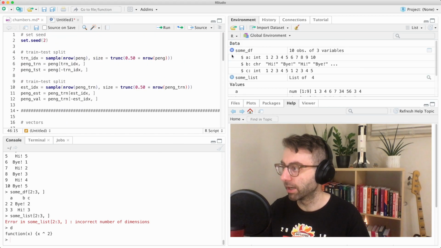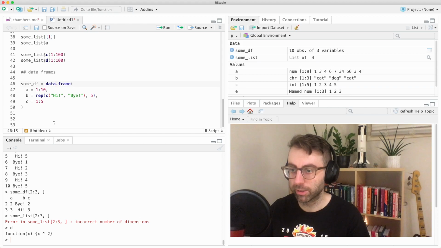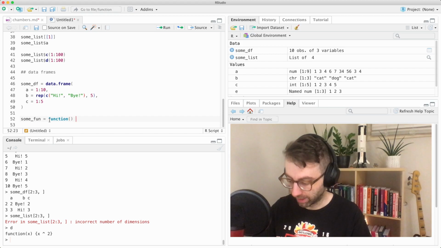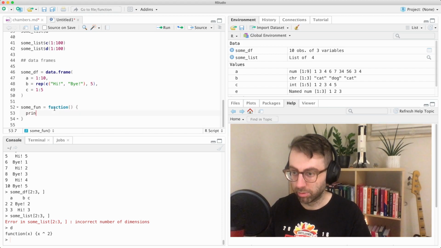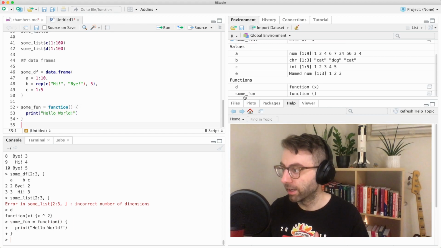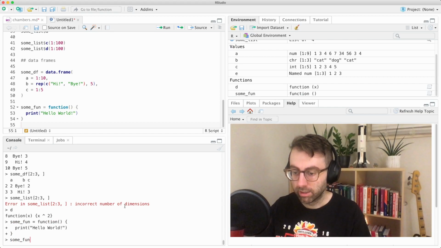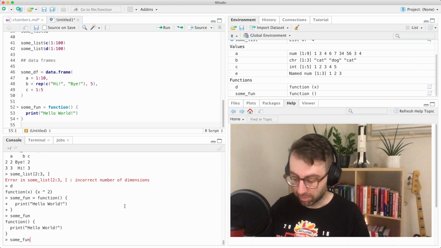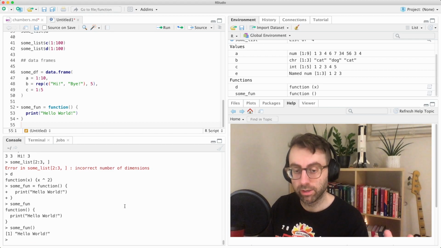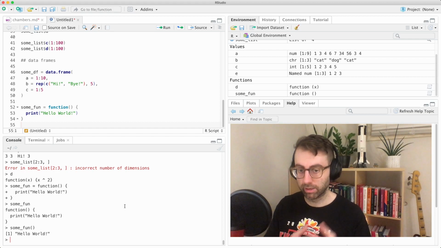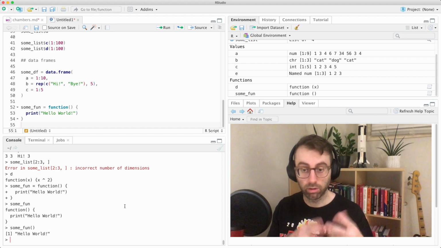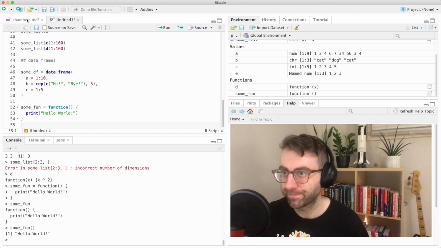Some objects, like data frames and lists, you can dig into a little bit like this. What I was going to do is write some function is a function. We won't even give it any arguments, so we'll just say print hello world. So it is now up here in our environment. It is an object. I can look at it, so that returns the function itself. But if I do this, then it runs the function, because now we're operating, not looking at it. Okay, cool.